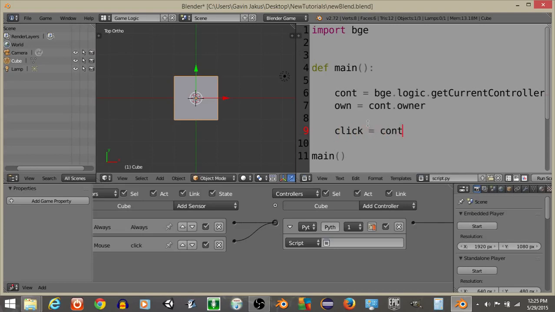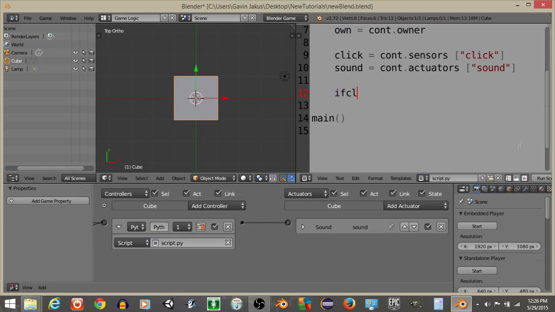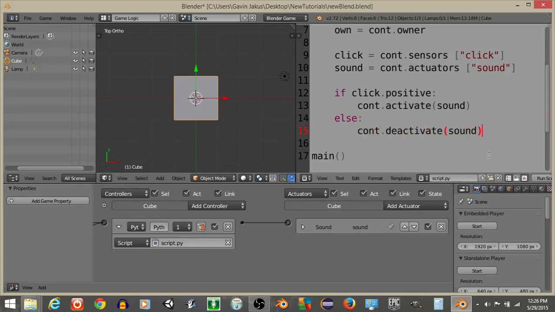So let's have click is going to be equal to controller.sensors click, and sound is going to be equal to controller.actuators sound. Alright, now that we have this, let's add the script right here, and what we're going to do is have if click.positive, so if we're holding down the left mouse button, we're going to const.activates sound, and if we're not holding down that mouse button, we're going to do const.deactivates sound like this. And it's important that we deactivate it, otherwise it won't deactivate.